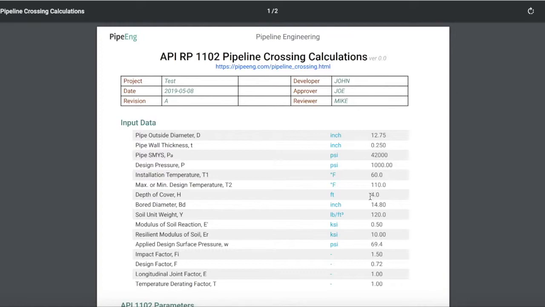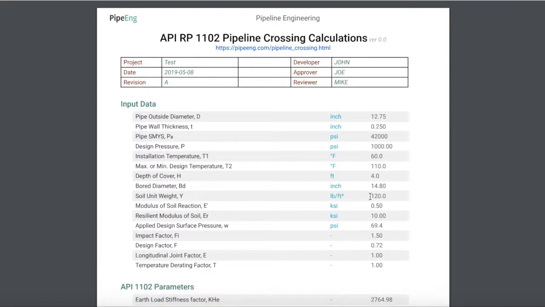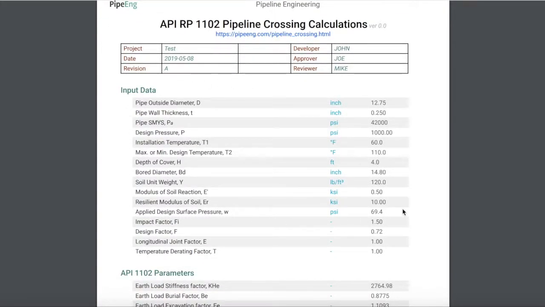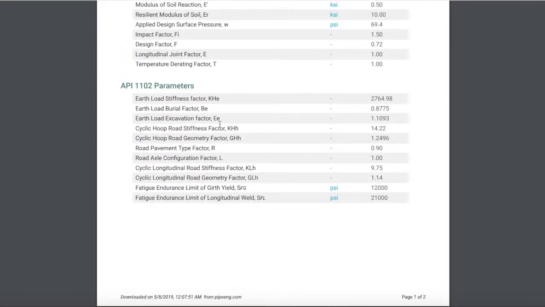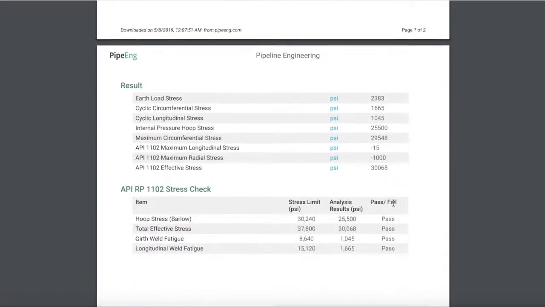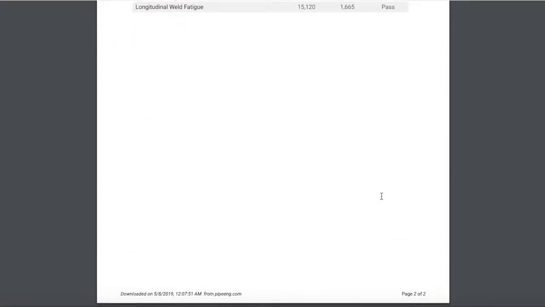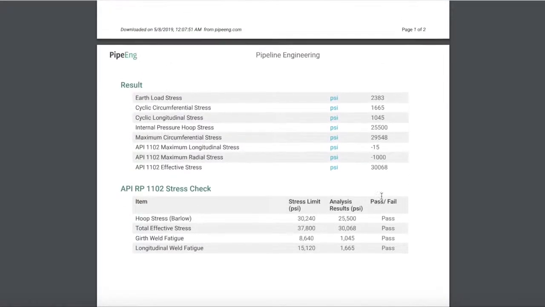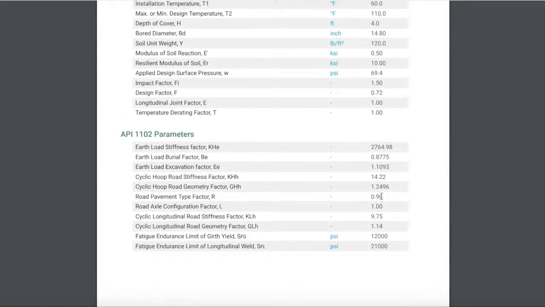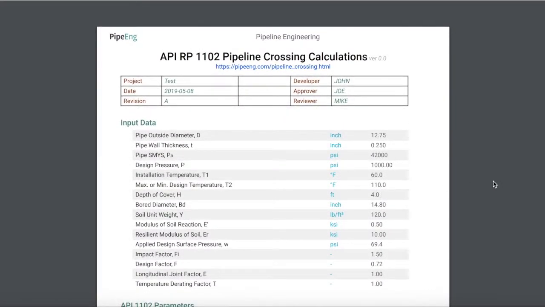So a PDF version of this report will be generated with all your input data, API 11.2 parameters selected by themselves, and results and stress check. So you can save this file as your calculation evidence and a file to your projects.